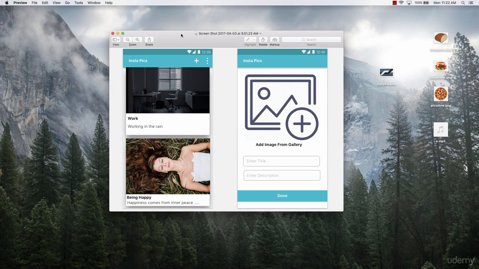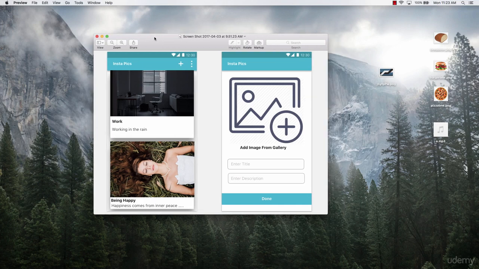Hello and welcome to this lecture. From this lecture onwards we are going to design a Firebase backend application which looks something like this. As you could see, it looks quite beautiful, and it's kind of like an application like Instagram where you could upload pics, add names to it, add a caption and something like that.